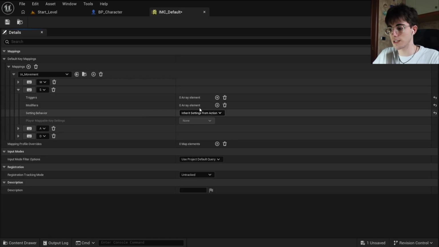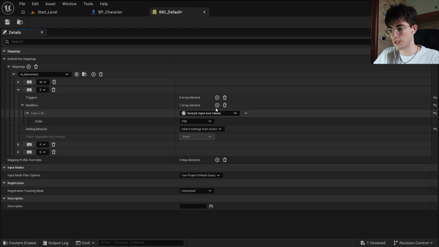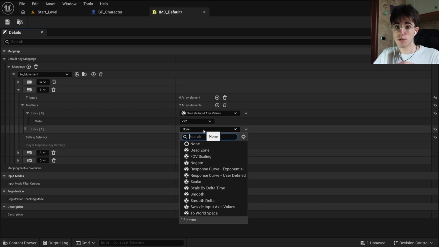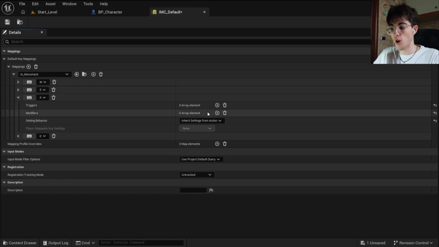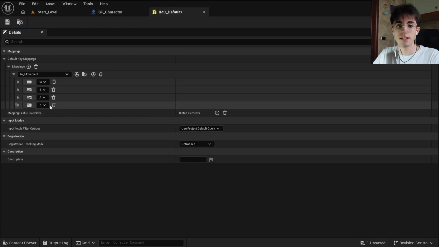For S it is another thing. It is the same modifier, Swizzle Input Axis Values, but we want the negative. So when it's positive it's W, when it's negative it's S. So Negate. And for A we want only Negate, because we don't want to use another axis, we want to use only our X. And the last one is D, which can be left as it is.